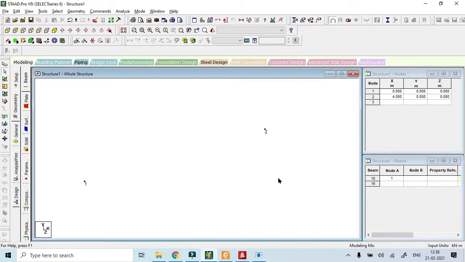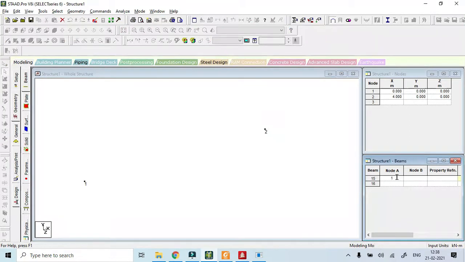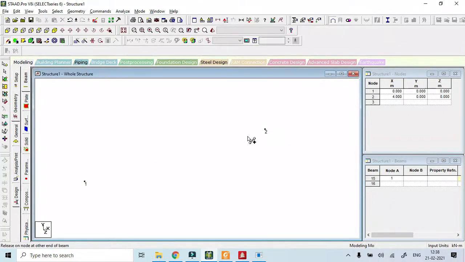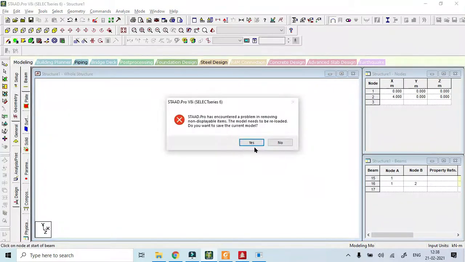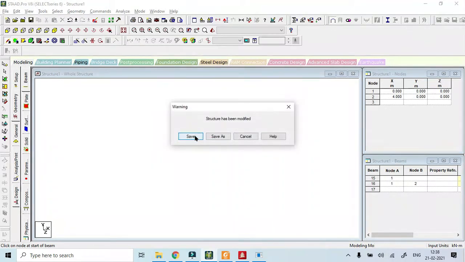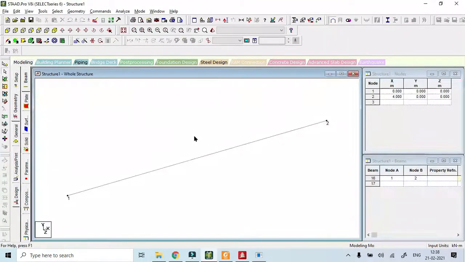Some error is coming. For the time being, we'll delete this one and start again. Some error has occurred here because some issue has come. We'll save the file for the time being, and it has been regenerated. Now in node number it has started from 16.